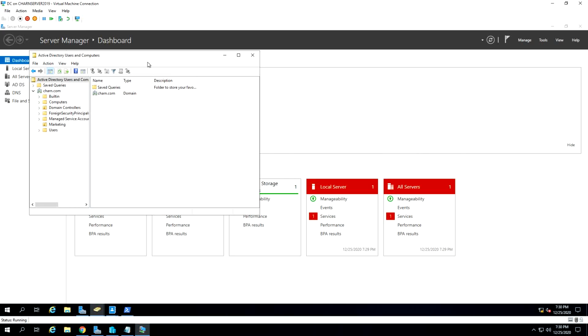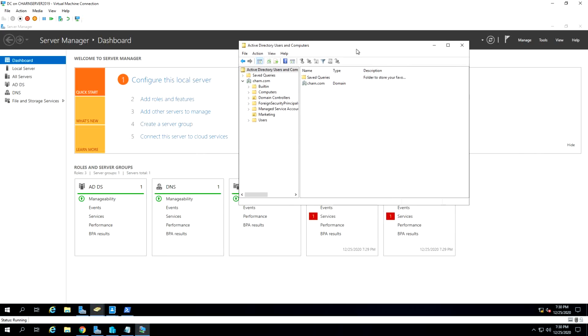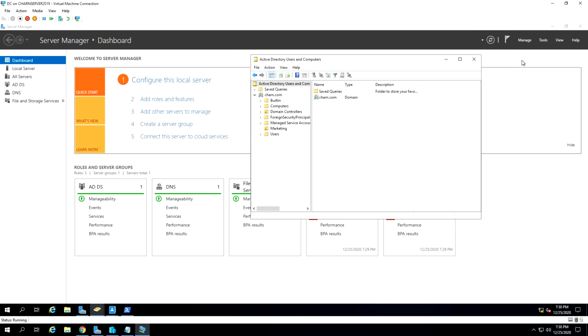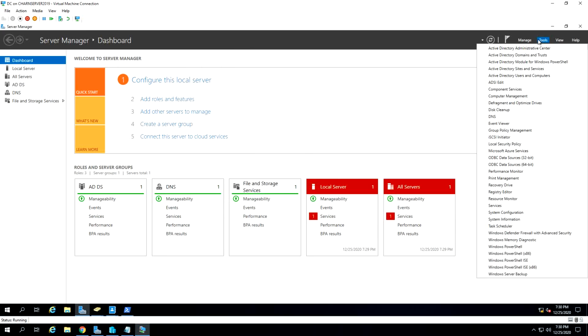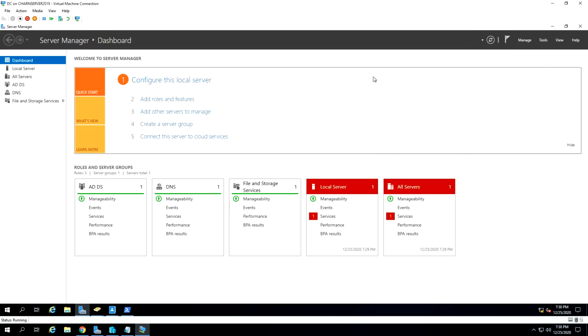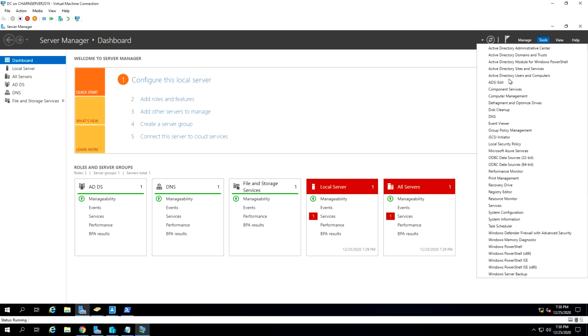So anyways, that's just an overview and explanation of creating and managing Active Directory users and computers.